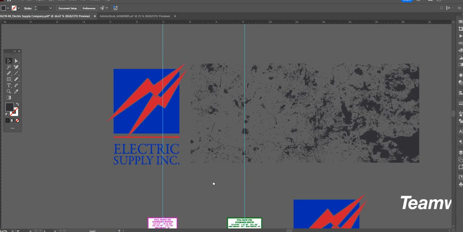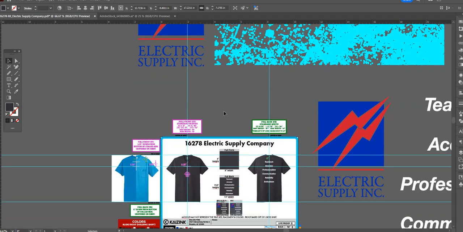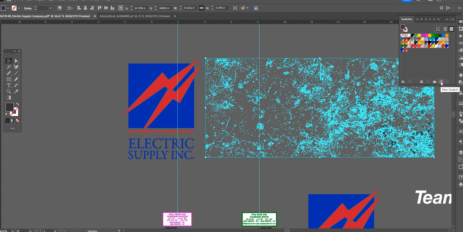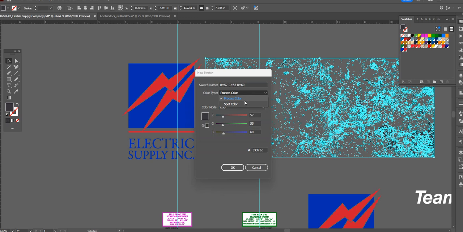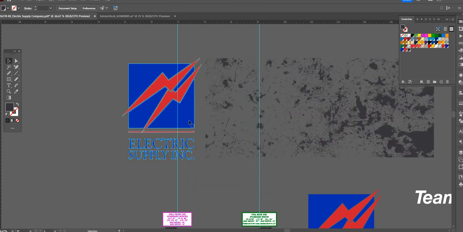The first thing that we're going to do is select our distress, and we're going to use the eyedropper tool, and just sample the color of the shirt, just like that. I is the eyedropper tool. Then we're going to go over to swatches, click on the color that we just filled it with, and do New Swatch. We're going to change that to a spot color and call it "do not print." That way, once it gets to SEP Studio, this will show up as a color, and the darkroom can just go ahead and delete it.